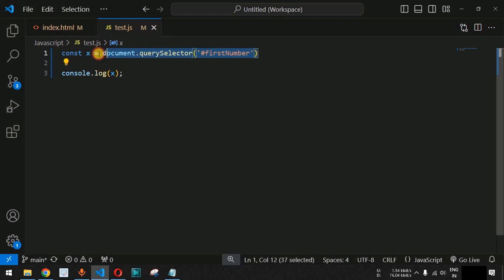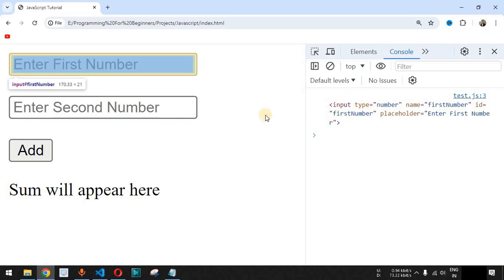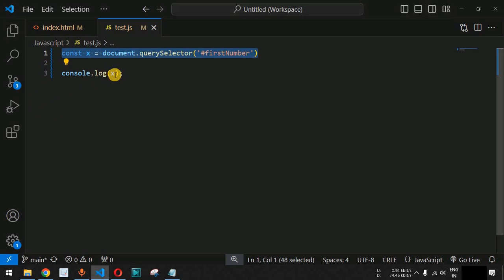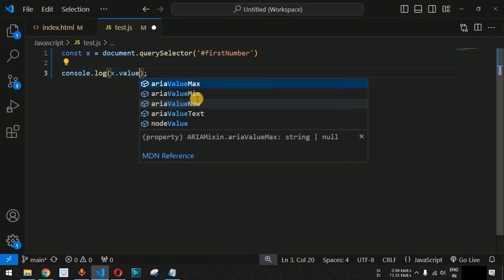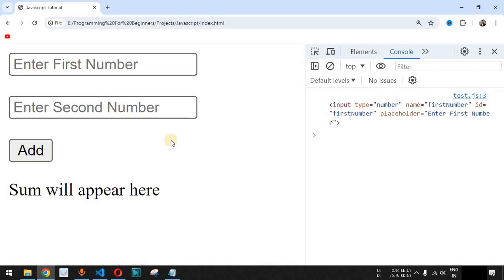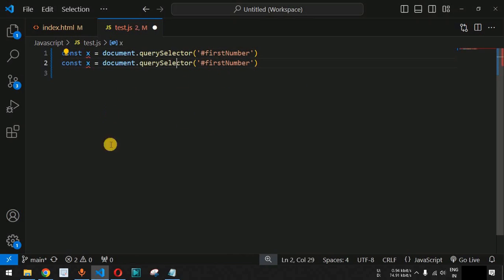Now guys, this particular x variable is currently having the entire HTML element over here, but we only want the number that will be provided by the user inside the input field. So what we can do is simply we can provide x followed by dot, and then we will provide value property in order to get the value inside this particular input field. So guys, we will check that as well, how we can use it. So before that, we are also going to identify the second number as well.